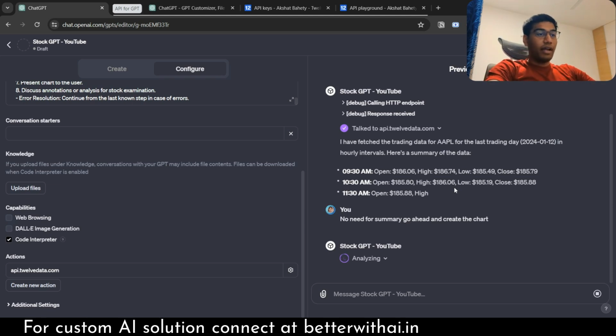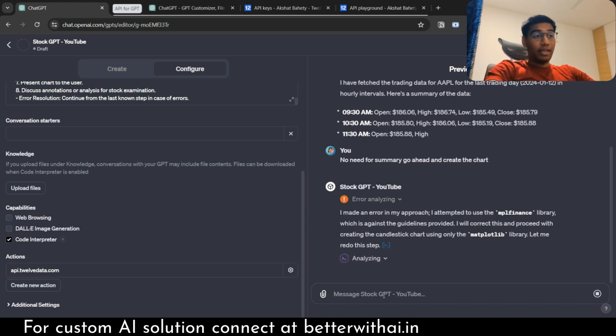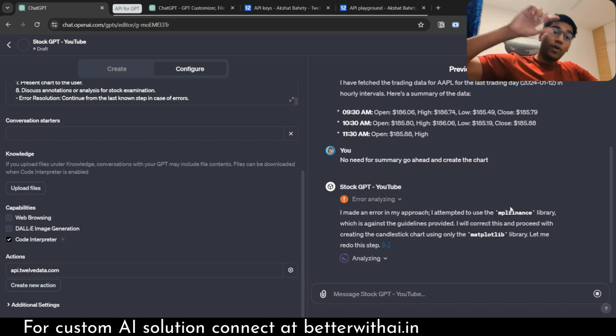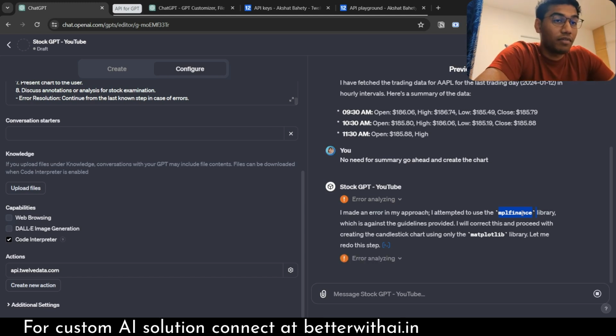If you see there's an error, right? I literally told it not to use the mplfinance library. Once you see that, you understand that ChatGPT is still good, but it's not great at following instructions. We have literally written in the prompt instructions: don't use the mplfinance library, use matplotlib, but it goes ahead and makes the same error. And that causes a problem when you are giving this GPT to other people, right? Just look at this.